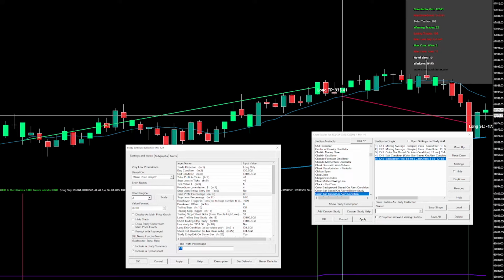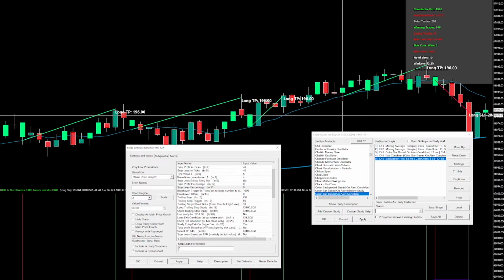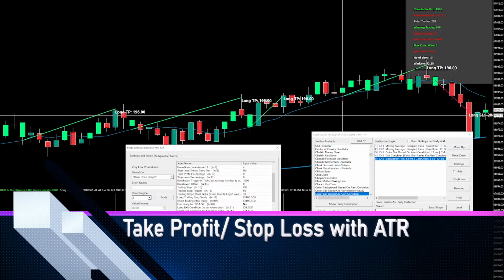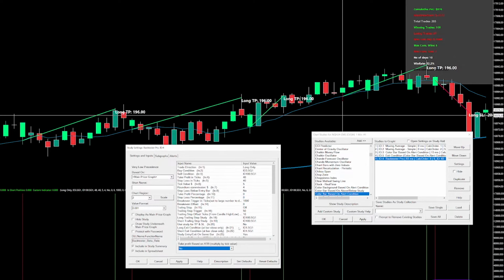Alternatively, if you want to turn this back off, put it to 0. Alternatively, you can use ATR for take profit and stop loss. You need to add an ATR study in here, and then you choose the ATR study. You can use other studies as well. It basically uses that amount and then multiplies it by this value. So if you do choose the ATR, go up here and set a value of like 1 or 2, then it will multiply it by 1 or 2. So they work in conjunction with each other.